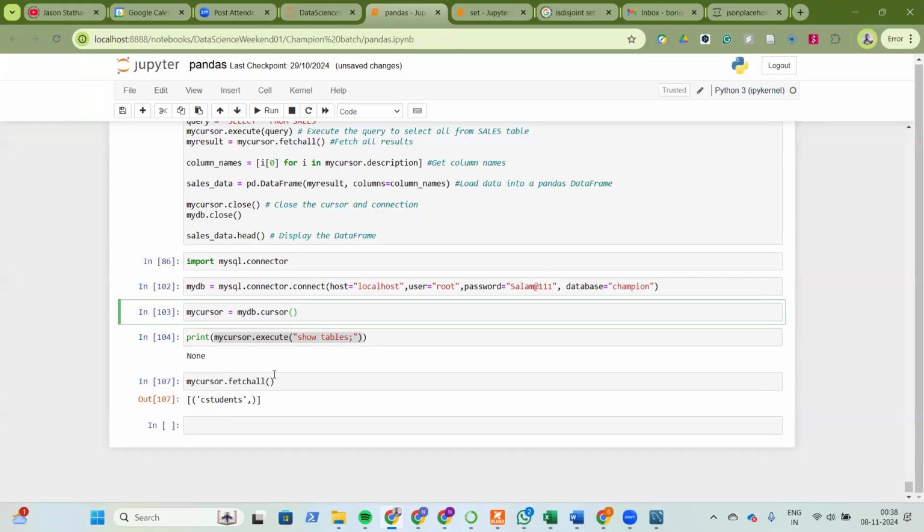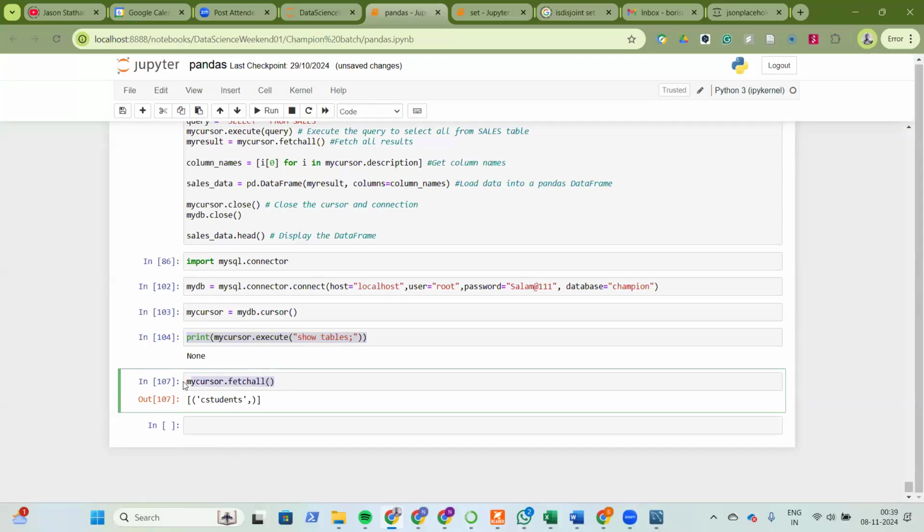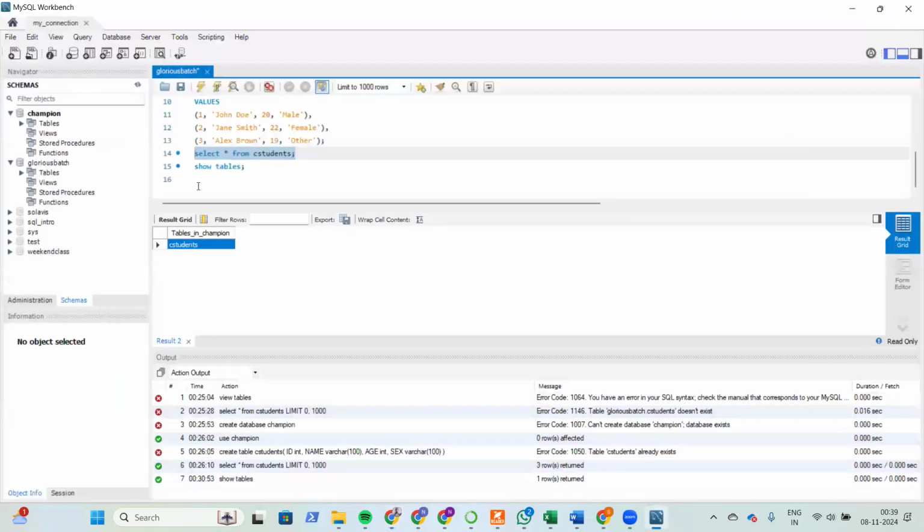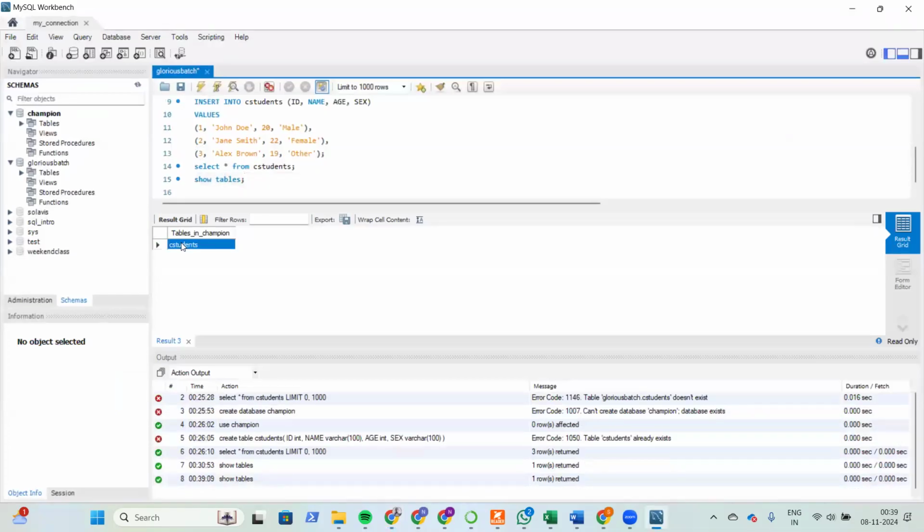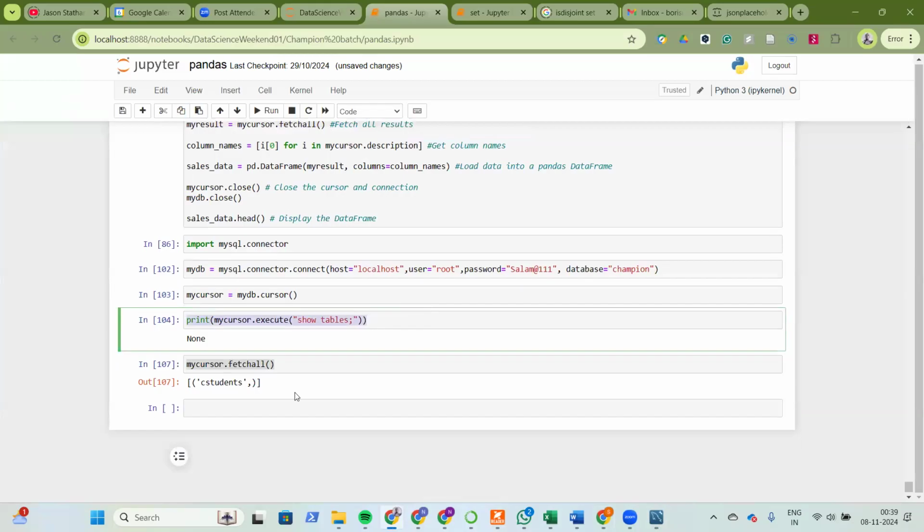But if I have to rerun this again, isn't it supposed to change? When I executed this one, and then I print fetchall, it returns C student, which is what I was expecting, because if I run this here, it returns C student, because that's the name of the table I created here. So I was trying to run it the same way here and get the result. And when I use fetchall, it returns the thing.